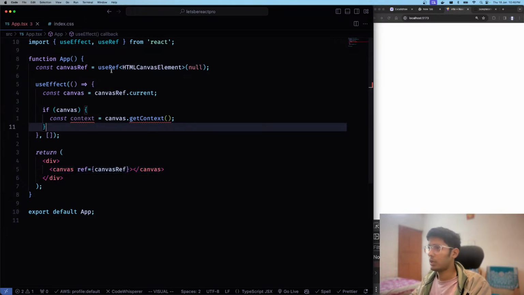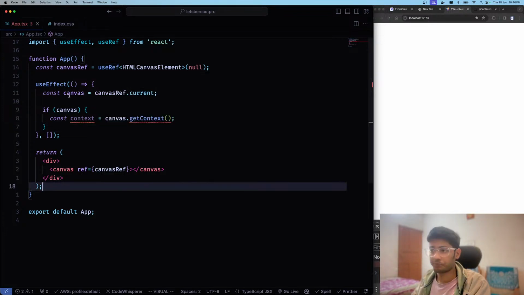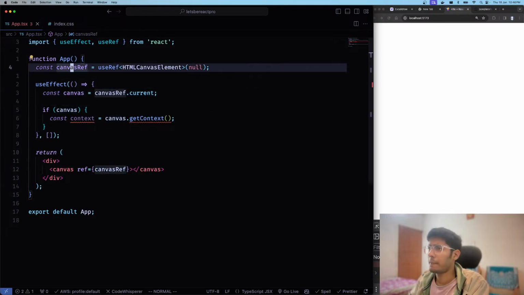Okay, so this is use ref, and if you hover, use ref returns a mutable ref object whose dot current property is initialized to the passed argument, which is the initial value. The returned object will persist for the full lifetime of the component. It will persist, so that's great. We have already done this, and I guess that's pretty much it.